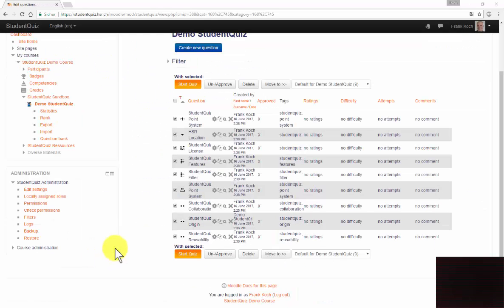As a trainer, you might not always agree with questions found in StudentQuiz. Some questions might be confusing or provide wrong answers. That's why we added an approved flag. This way a trainer can signal that he or she agrees with a particular question.